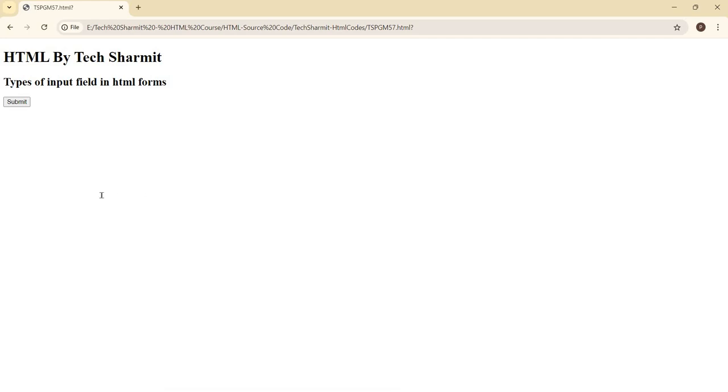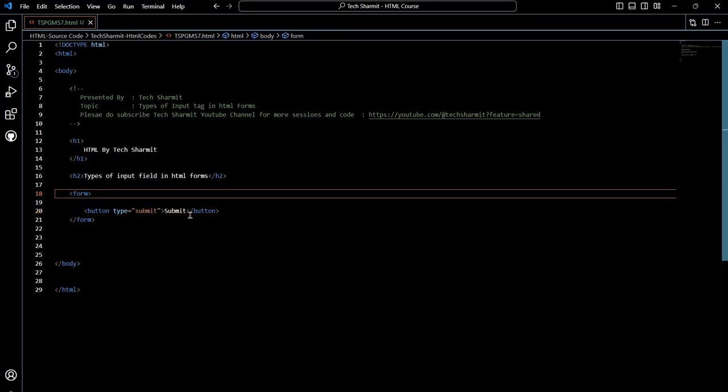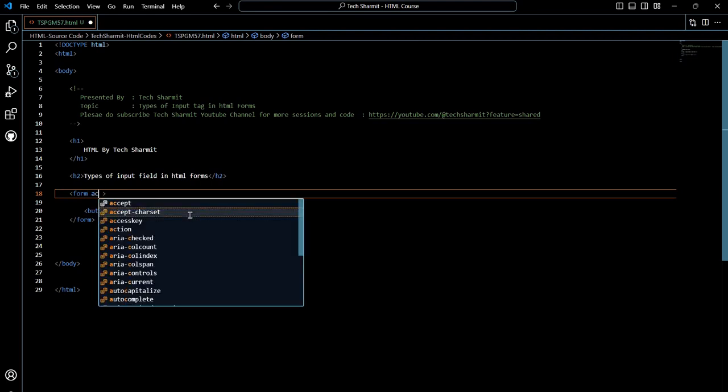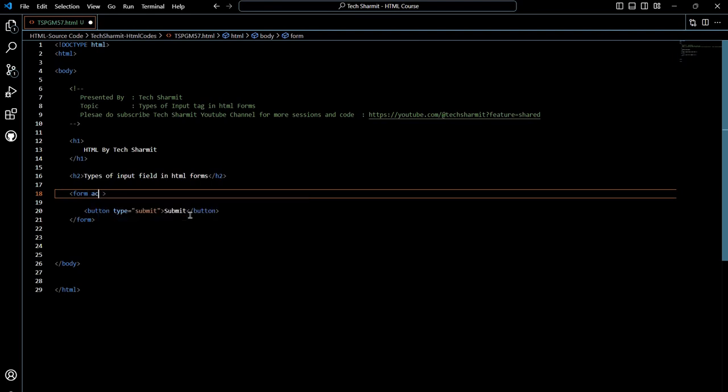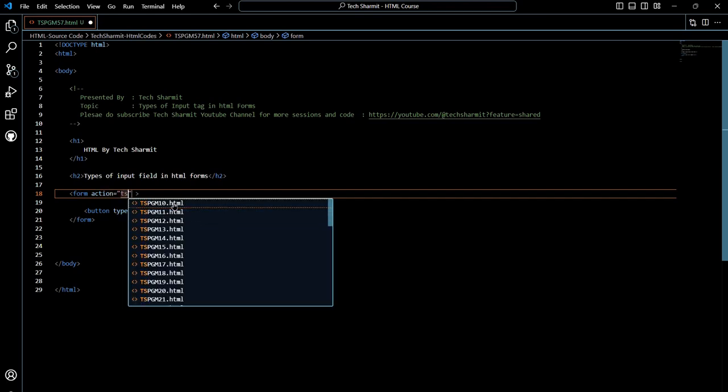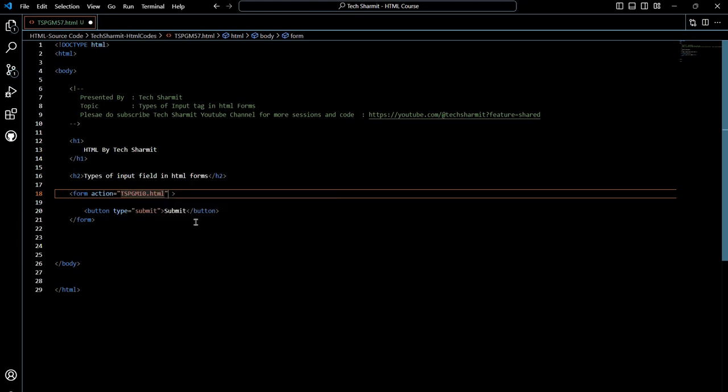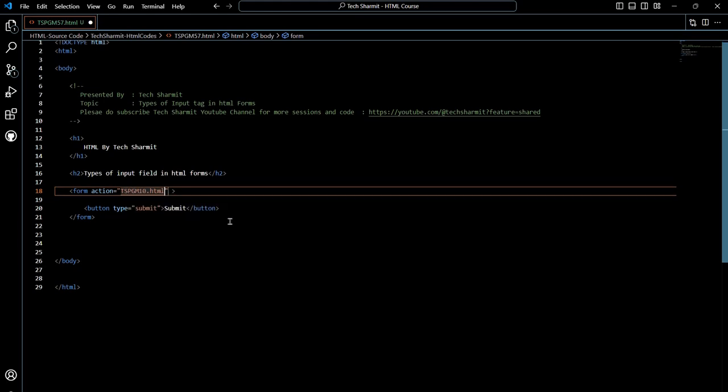So first and foremost thing is that you can specify action here. In form we will mention action, and not accept, it should be action. This we will use to navigate the page after submit. So let's add one HTML page. It is up to you which one you want to use, but I'm using this tspgm10.html, because this program I have already created. So I just specified it like this.